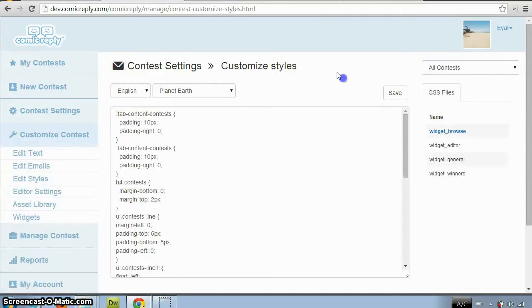Then there's styles, which is the CSS files for each section of the contest, and this can also be adjusted per contest, per location, and maybe even per language, and that would make every contest look very, very different.